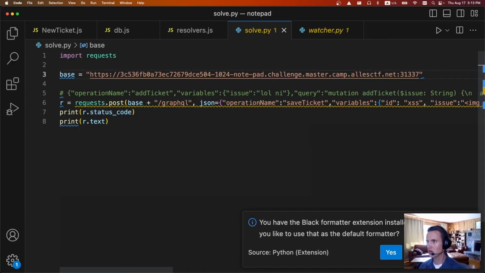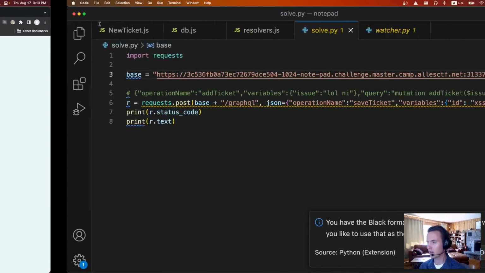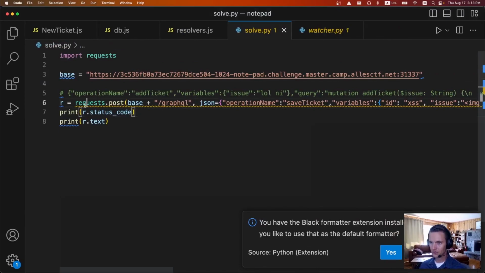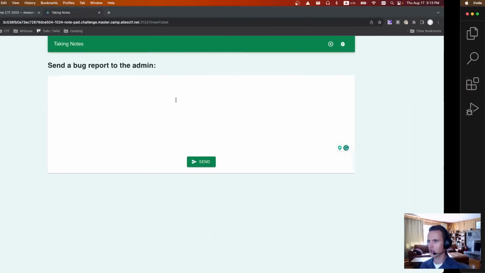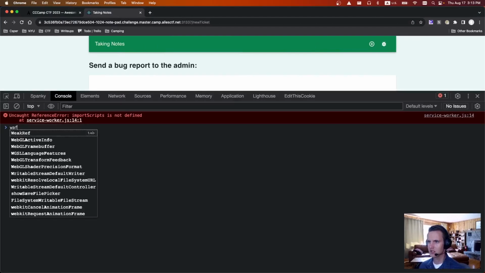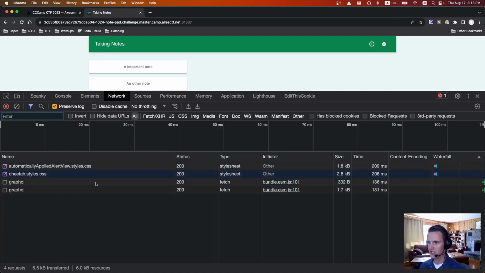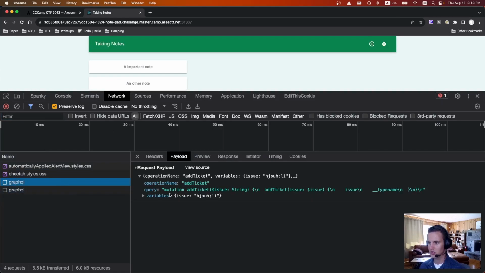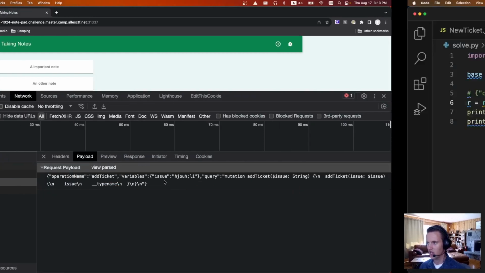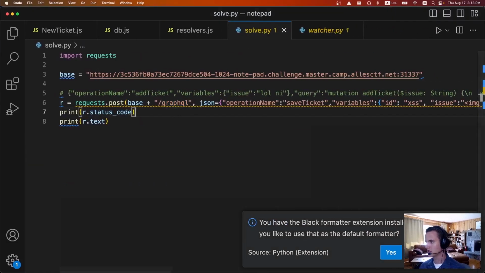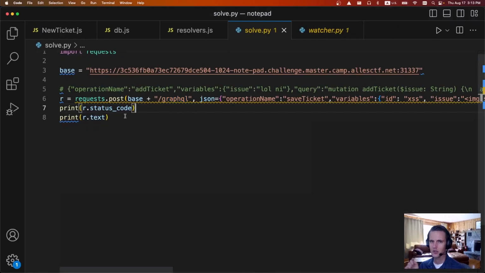So this is the base URL. Let me make sure it's correct. 504. Yep. We're going to do a POST request to the GraphQL endpoint. To find these, you can see I have that thing copied above. I just type in some text here and hit send. Then we go to the network tab, and you can see what a GraphQL request looks like. We're doing an insert operation, a mutation. Basically, I just took this, copied it over, and put it right here. So this is what add ticket looks like, and we want to use save ticket.